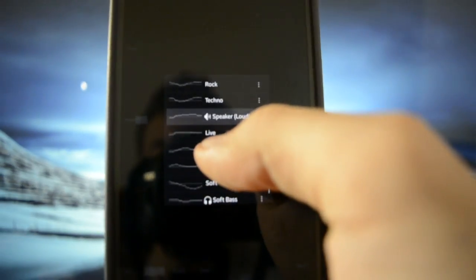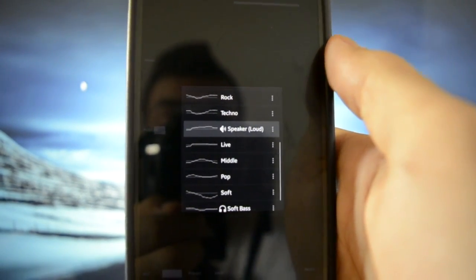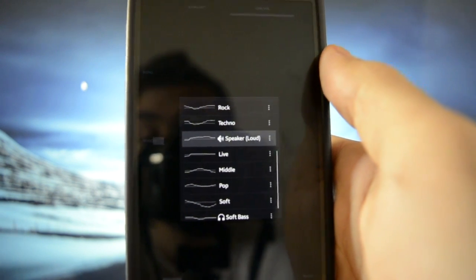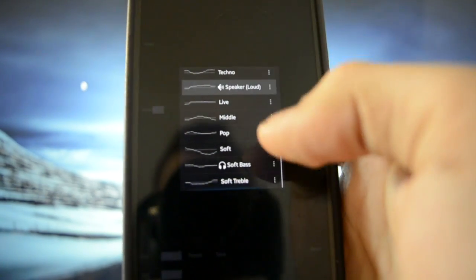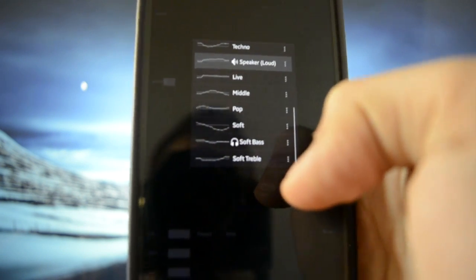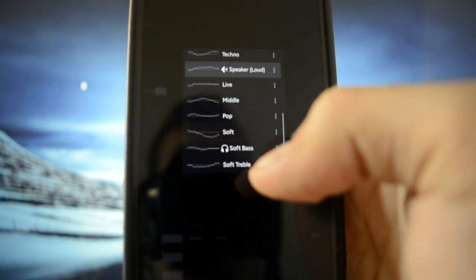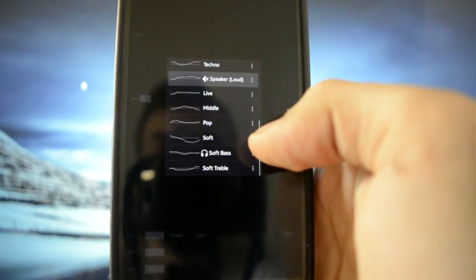Right now I'm set up on my speaker, which is loud, because I'm not using headphones, I'm using this preset. But when I'm using the headphones, I use the soft bass, which comes default with the Power Amp, so you won't need any configurations, less or more.